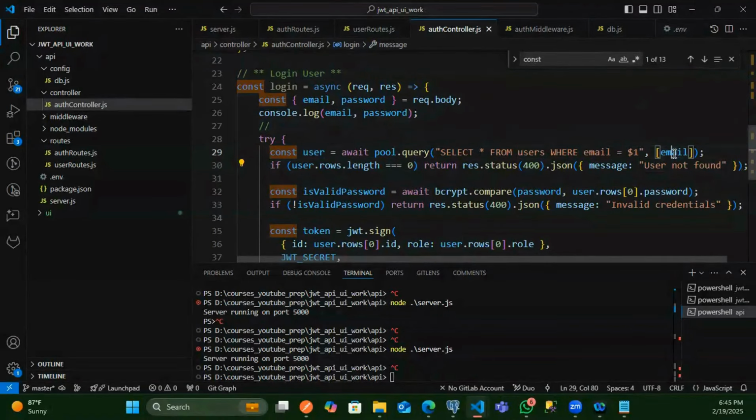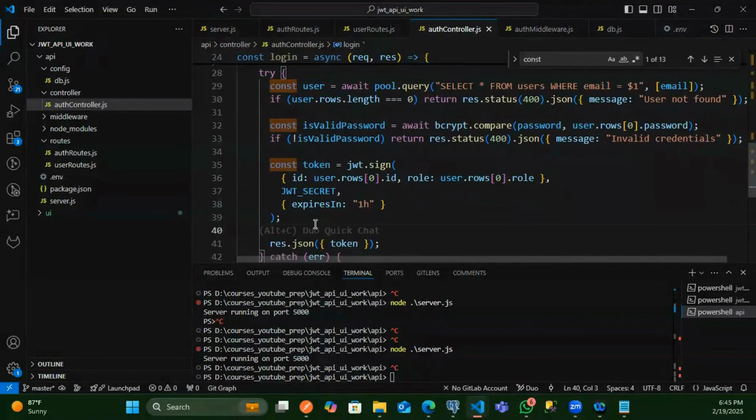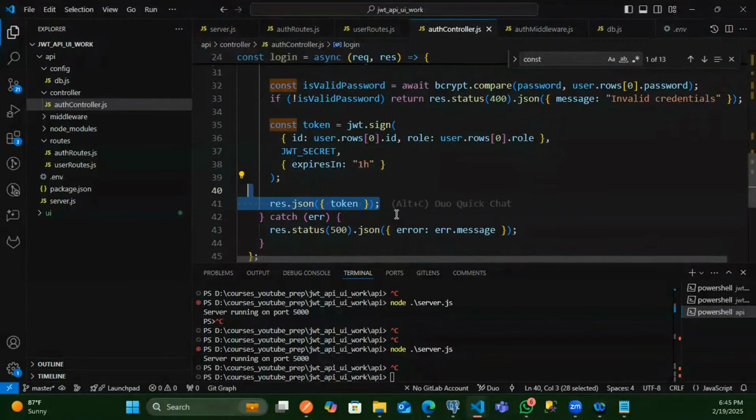Whatever comes from the front end or Postman will be passed as it is. Suppose it is admin, we will see it here as admin. It will be hashed here in bcrypt.compare, and this will be compared with the one from the DB, which is already in an encrypted format. So it will check whether it is a valid password or not. If it is valid, it will go through and create the token, and that token will be passed to the UI or as a response in Postman.